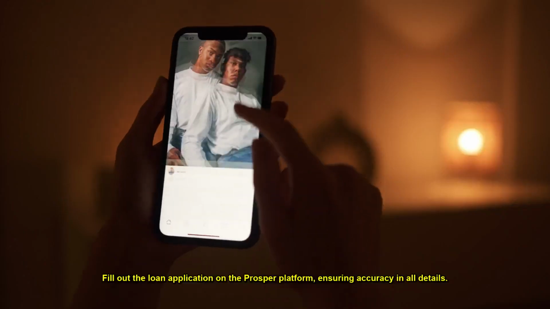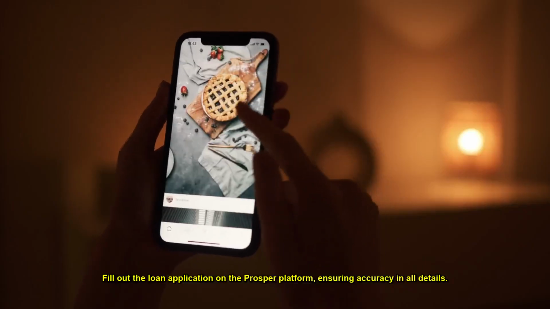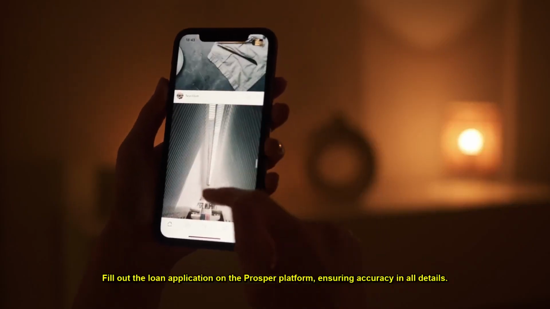Determine how much you wish to borrow, keeping in mind the existing loan amounts. Fill out the loan application on the Prosper platform, ensuring accuracy in all details. Submit documentation to verify your income and any other required information. Review your loan options once Prosper generates them for you.